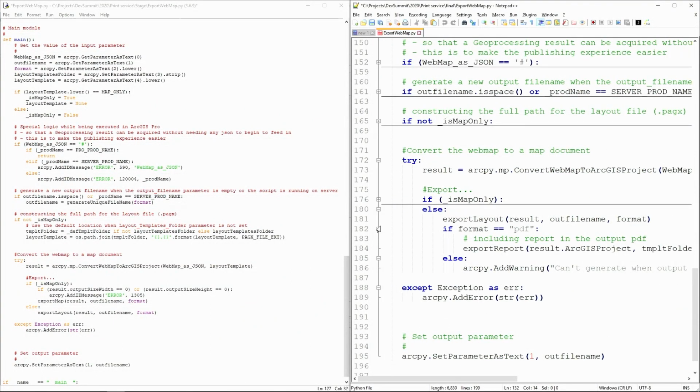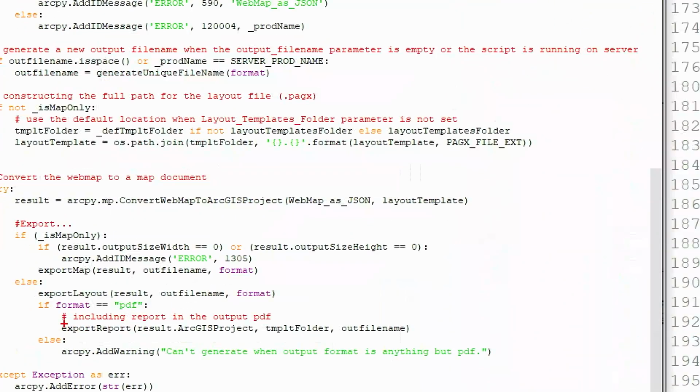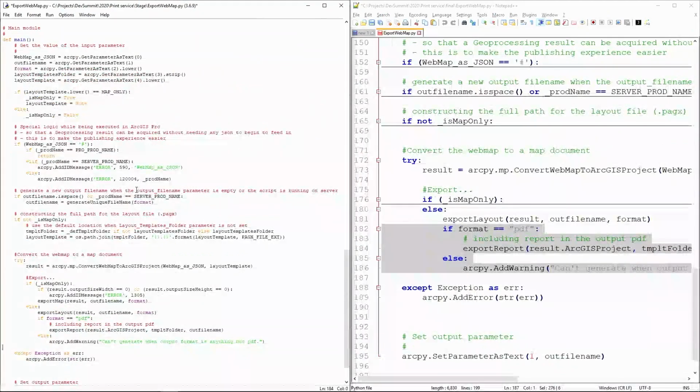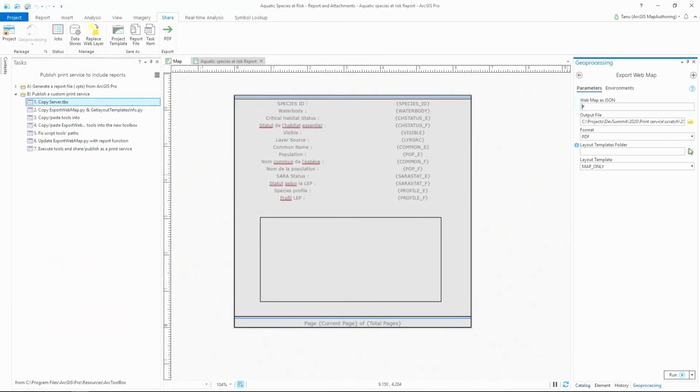It basically says when the format is PDF, great that you exported that out as a layout, and then call this export report function and get a PDF and merge that with that output coming from export layout, and that's it. If it is not a PDF, then add a warning. That's all I'm doing here. I can save it out. I'm done. And now the rest of the things are exactly the same as I did before.